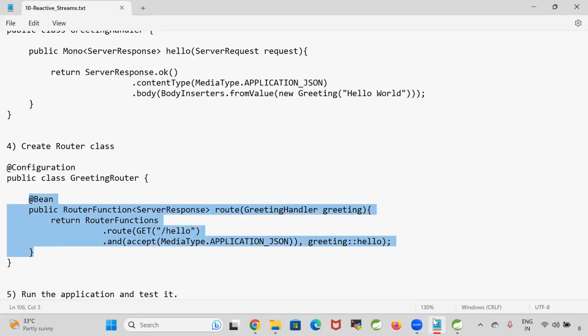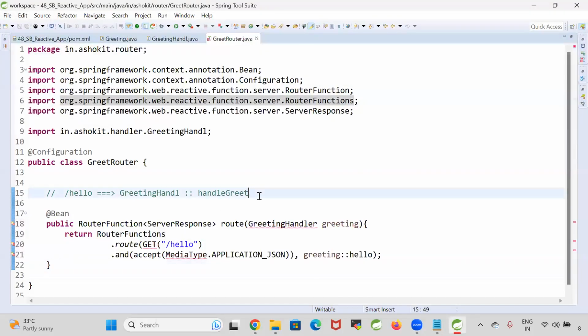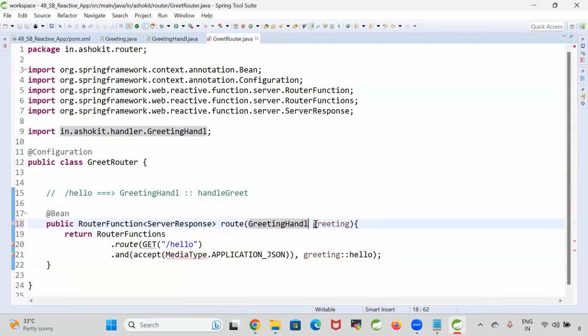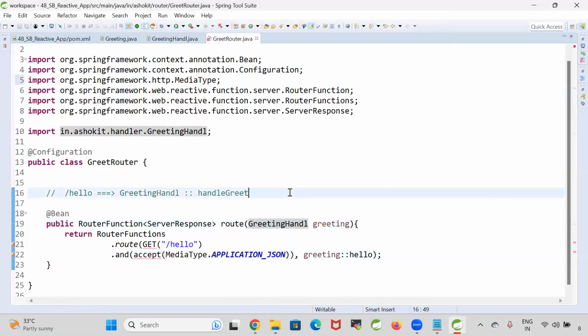So this is the routing function that I need to configure. In this routing function, we are telling that whenever a GET request comes with /hello as a URL pattern, and if they are accepting JSON data as a response, then go and call this method.